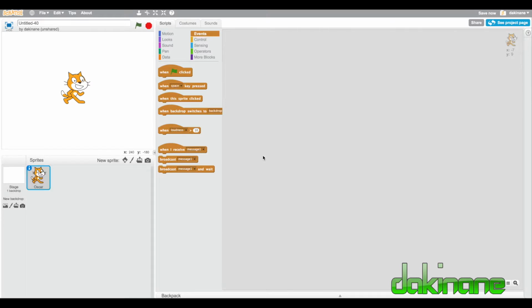Now it's time to start making our first project. And the first thing I want to do is to delete Oscar. On a PC this is a simple right click function. On a Mac it's shift and click. And we can just click on delete.